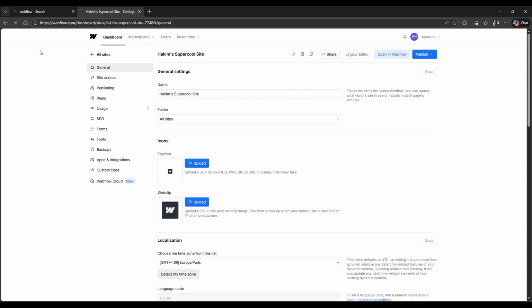Okay, it will take some time, and here we go. So it's basically our project settings. As you see, we have this web clip. You can also upload the icon if you want to. Then we have this favicon. So by scrolling all the way down, we have this upload option.